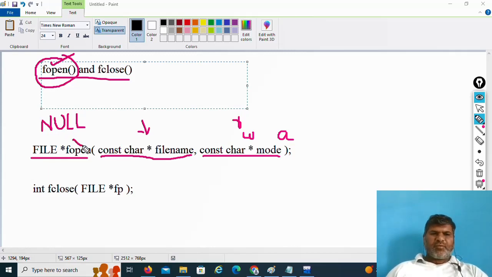That is fopen. Now fclose: after performing all the operations on a file, we need to close that particular file. Closing means the address which is stored in the file pointer will be removed. After that, this file pointer will not be pointing to this particular file.